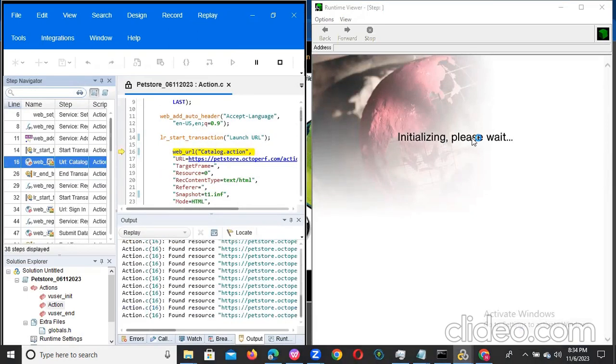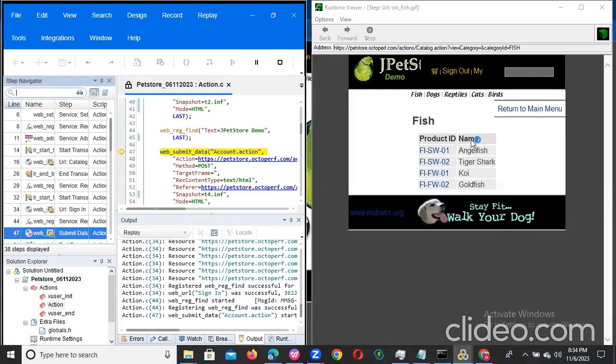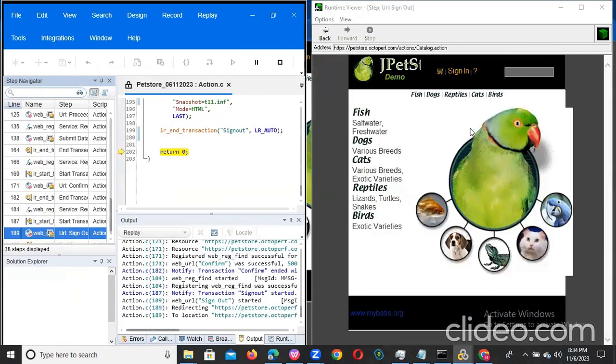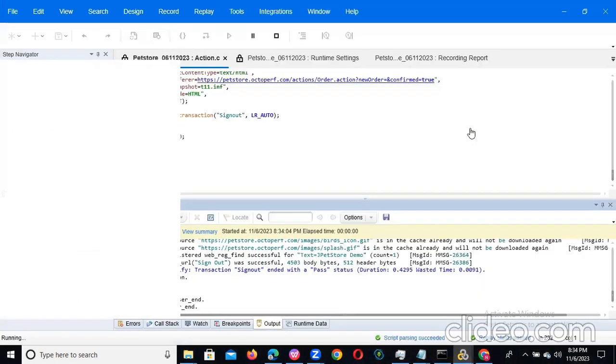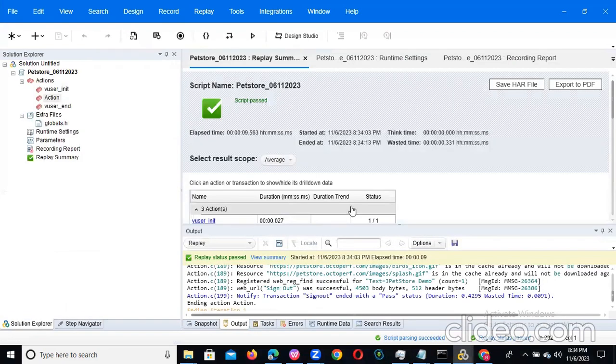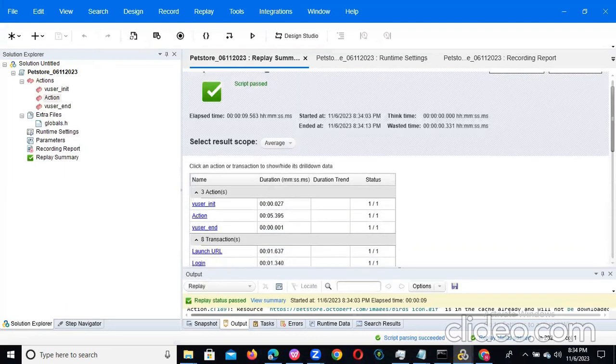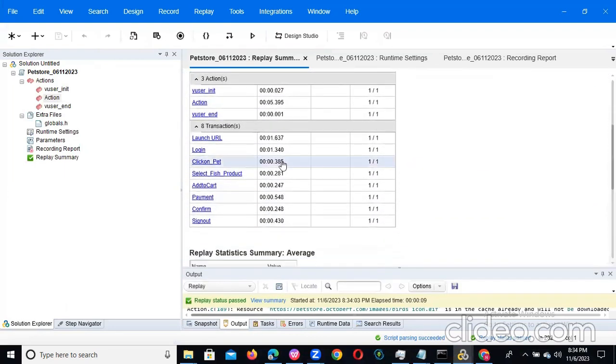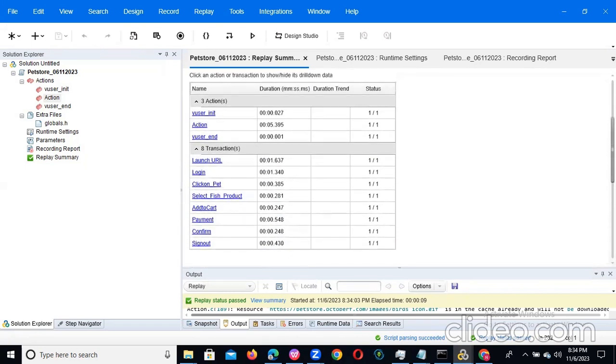See, now you can observe on the right-hand side. Initializing means launching, and after that login, click on pet, and payment confirm are done. See, the same way it is executed from your script. Your script will pass. Now we can check from here that your script has passed. Here you can observe the name you gave: launch URL, login, click on pet, select fish product, add to cart, payment, confirm, sign out. All these details we are able to see here.